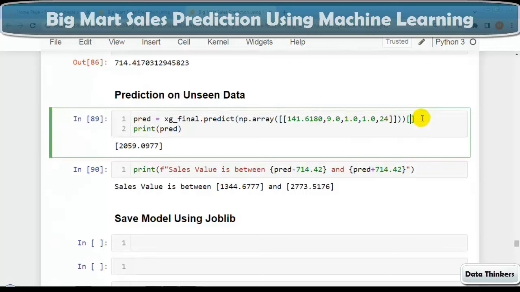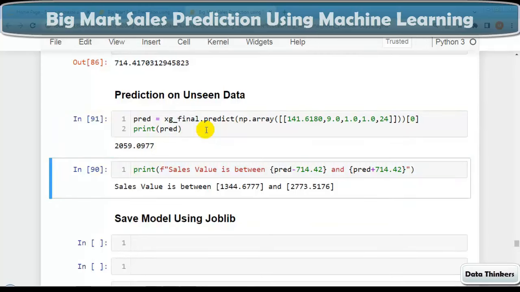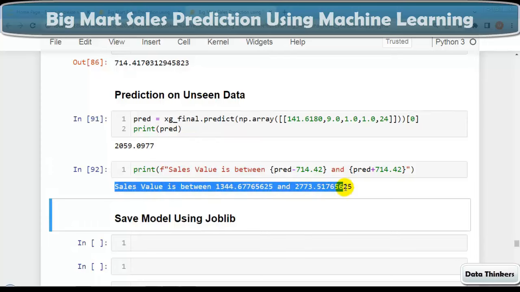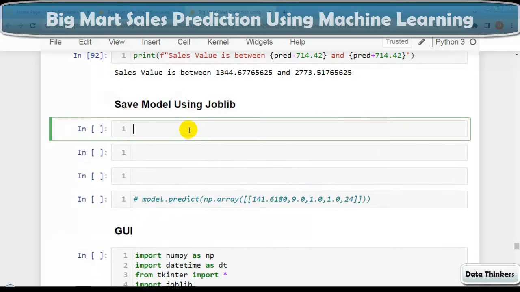So here let me use index 0, this one. Let me execute this cell, and let me execute this cell as well. As you can see over here, sales value is between this and this. So now let's save our model using joblib, so that again and again training is not required, and we can perform prediction using this saved model.